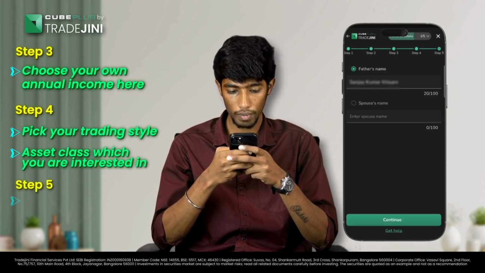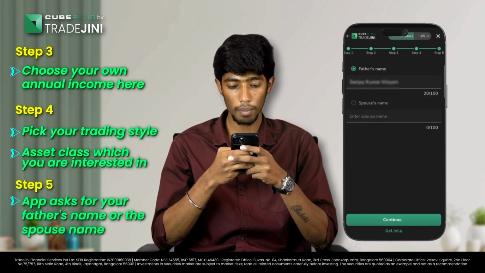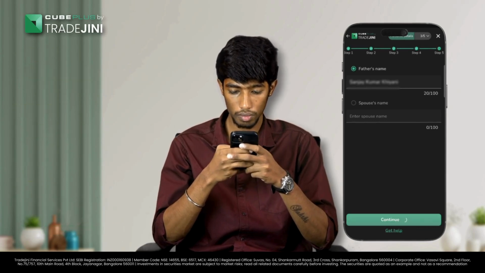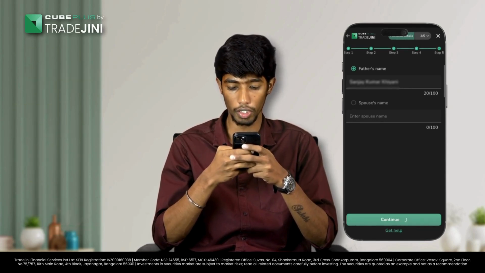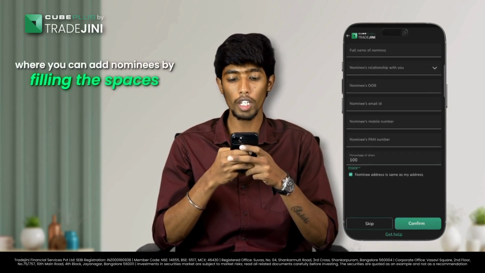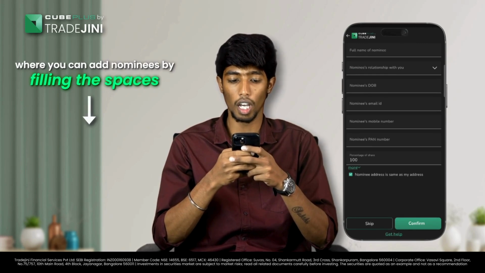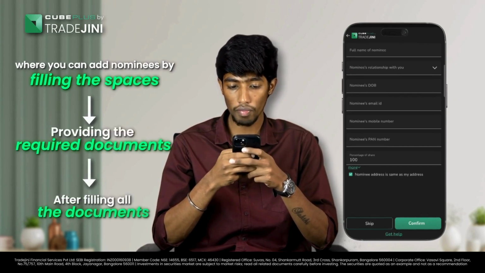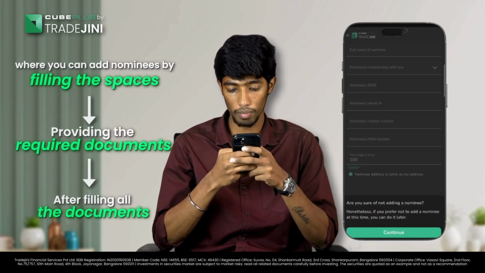On the fifth step, the app asks for your father's name or the spouse's name. Enter and continue. There's also an option where you can add nominees by filling the spaces and providing the required documents. Once after filling all the documents, you can click confirm.